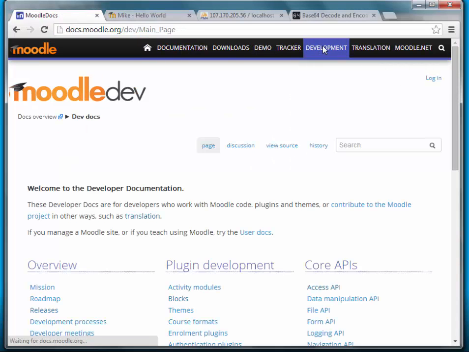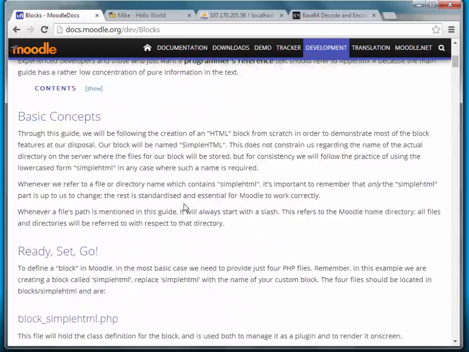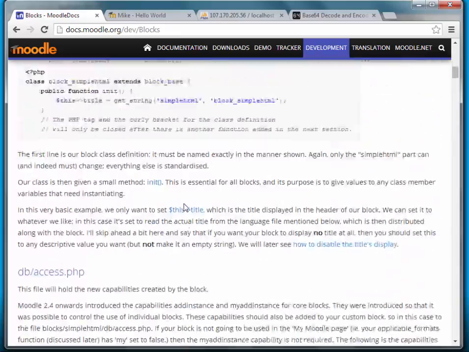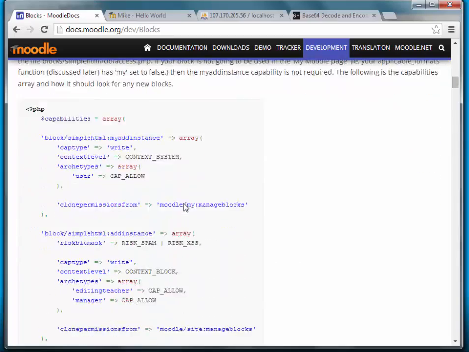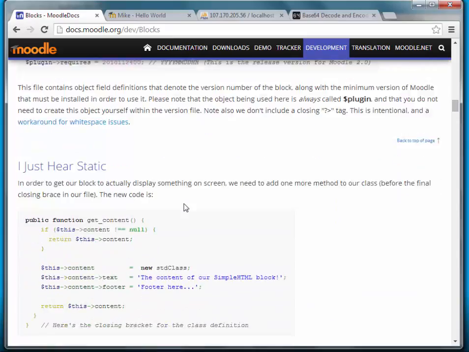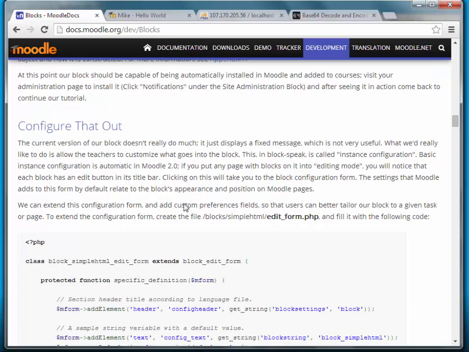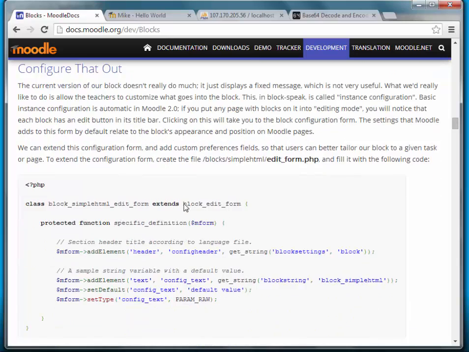Let's go to the development page and blocks. For the most part, we follow this tutorial. We've covered the 4 basic files that are needed. We've added content. And now we're going to do some instance configuration.